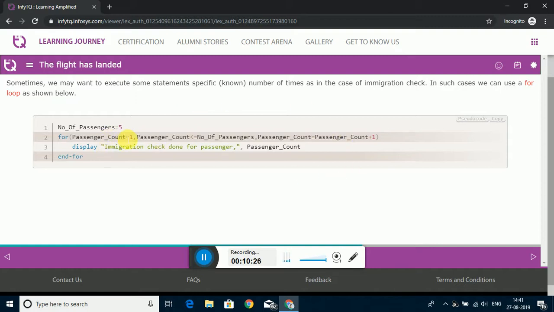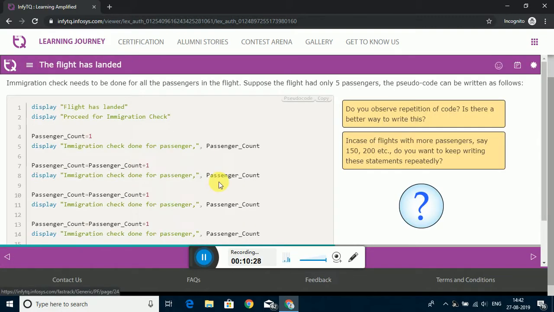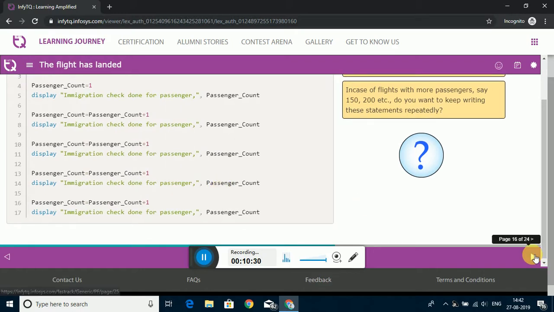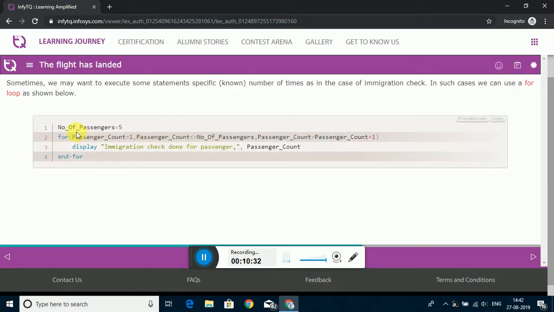The same program, the same pseudocode which had these many lines, can be simplified as shown below. Number of passengers is equal to 5, passenger count is equal to 1. This they call initialization, variable initialization. And this is the condition variable. Passenger count should be less than or equal to number of passengers, which is 5. Passenger count should be less than or equal to 5. Then passenger count equals passenger count plus 1. So it has to increment.